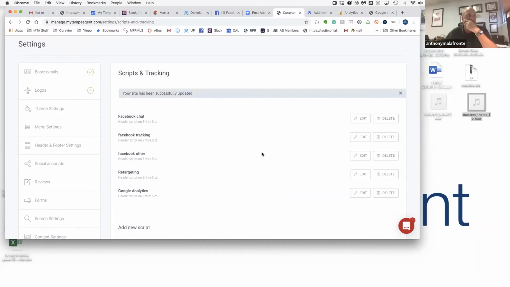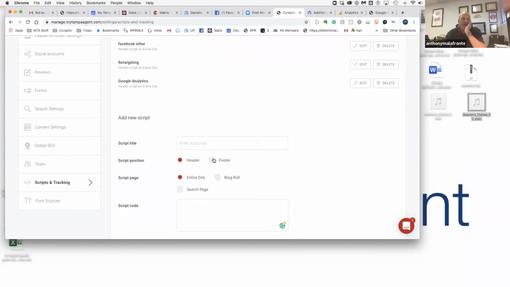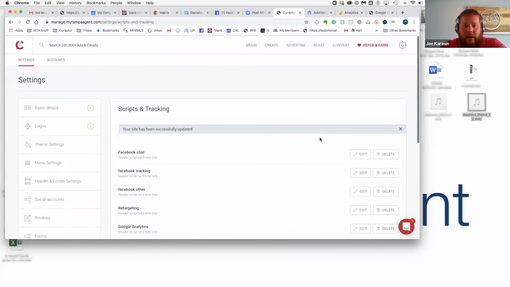Yeah. Okay. It just depends. Sometimes it happens, sometimes it doesn't. I've seen it both ways. Okay. And to do that, I just click on this. Yep. If I want to take Facebook chat, edit, and then go down here and change it to footer. Yep. That's all it takes. Okay. Cool. For that. Now go back to analytics.